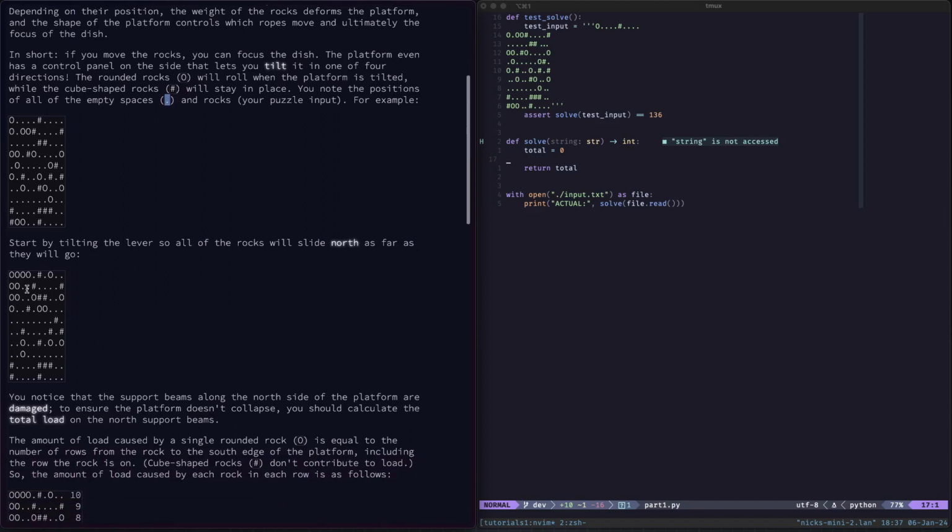So we can see that they start to bunch up here. In this far left column, they all start to bunch up. In the second column, they again all bunch up down here. Now in the third column, they actually get stopped. These two here get stopped by this hash, this square rock.